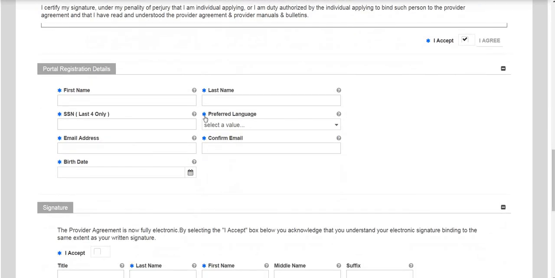Under the General Provider Agreement, you're going to give us the portal registration details. This is the information you're going to use in order to register for the provider portal in order to maintain your information. So upon the approval of your application, you will be sent an email to the email address provided here with an invitation code to be able to register your provider in order to maintain and manage their information.